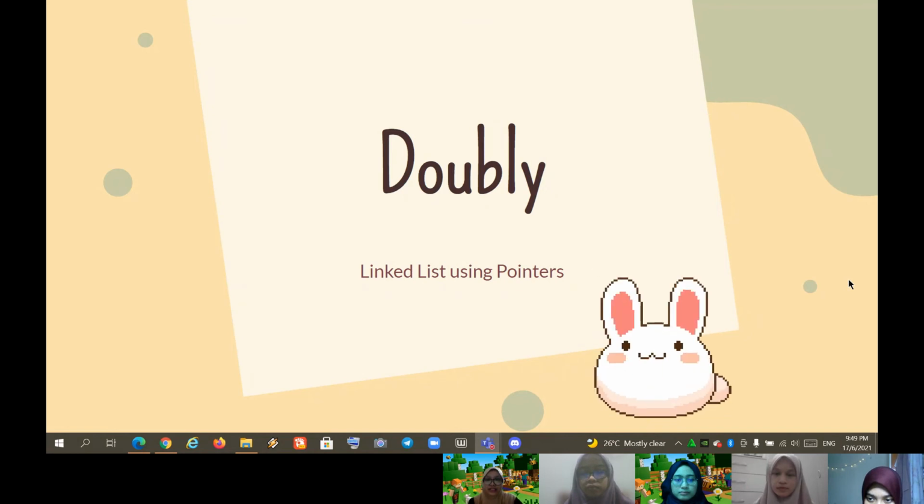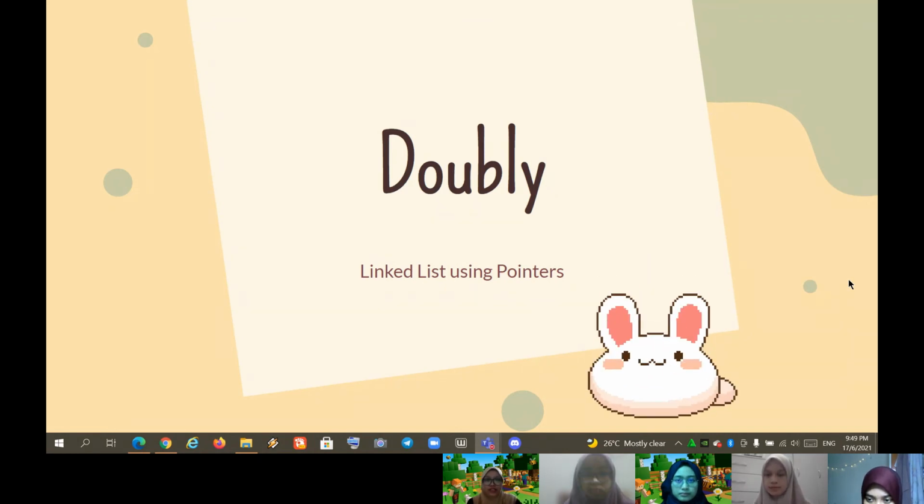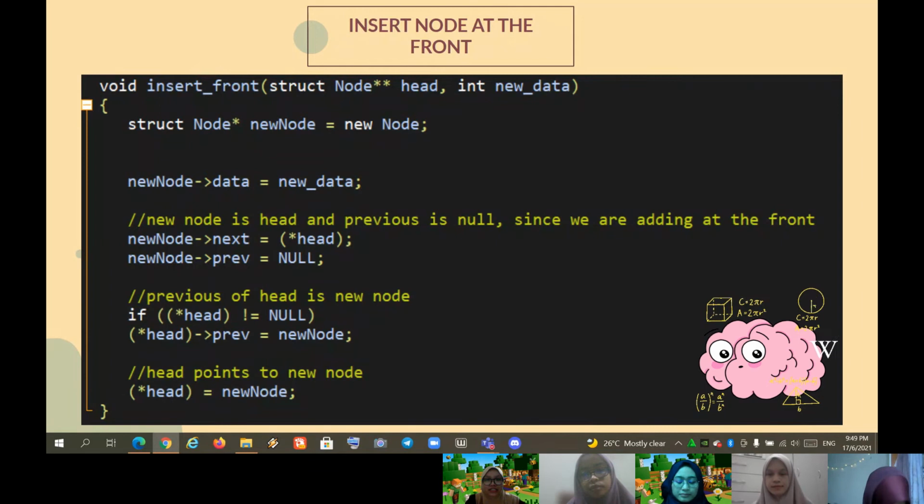Hi, Assalamualaikum. My name is Anis Asila binti Osman, and I will explain the coding in doubly linked list by using C++ for insertion and deletion. The insertion is the same as in singly linked list represented by Hanis. In doubly linked list, we also use a struct to hold the nodes with data.